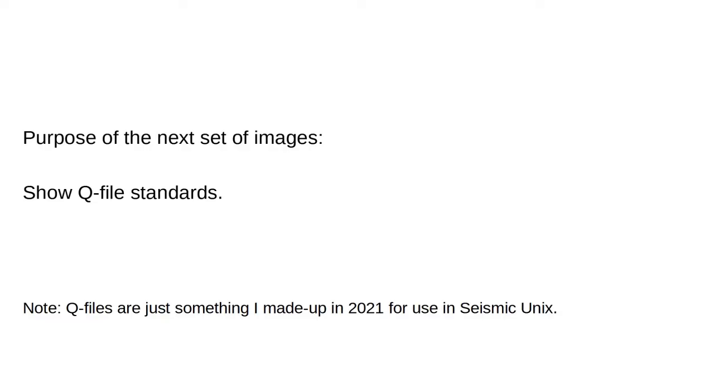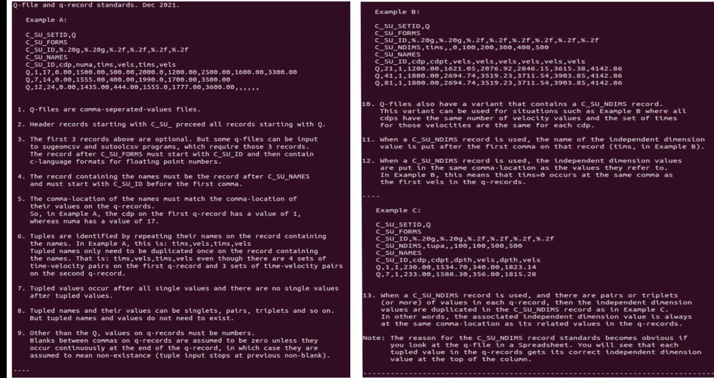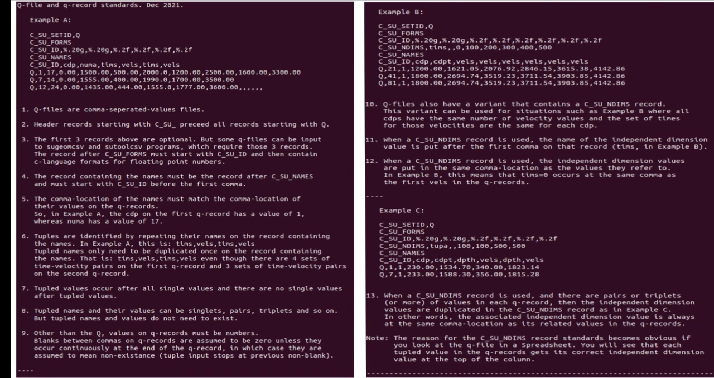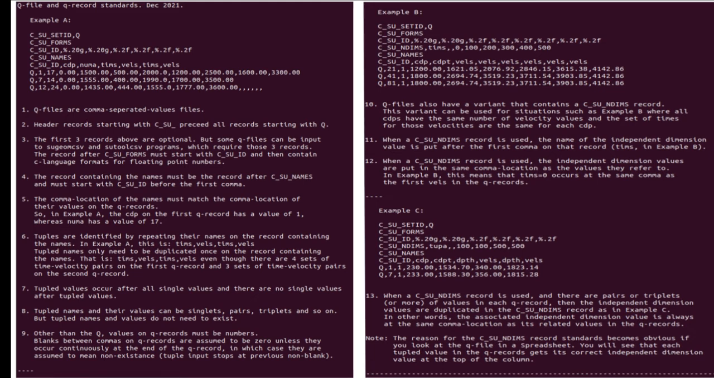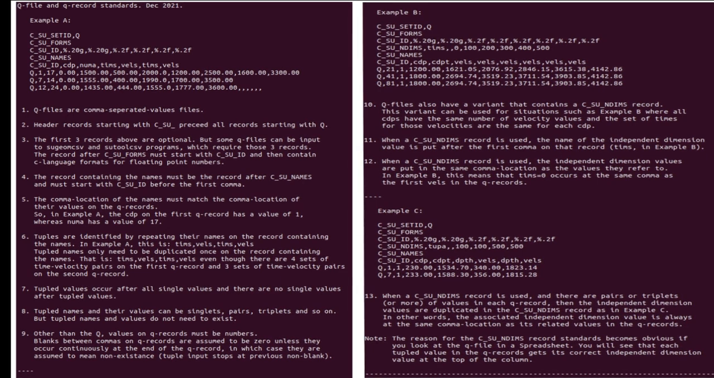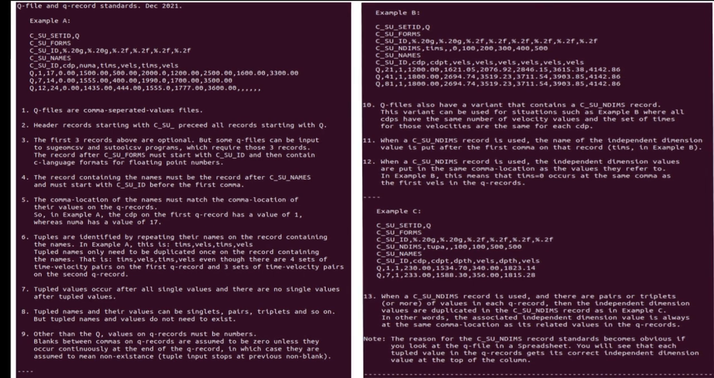Next, look at Q file standards. Q files are just something I made up in 2021. Notice that there are some records at the top which start with C and _SU. The SU stands for Seismic Unix, of course. These C_SU records are also used by programs SU-geom_CSV and SU-tool_CSV.